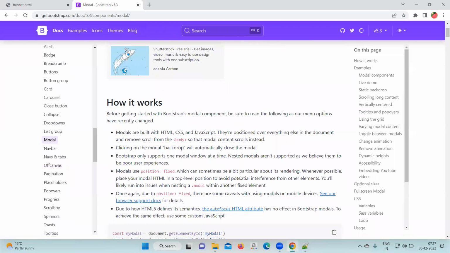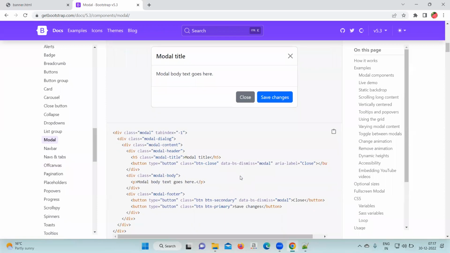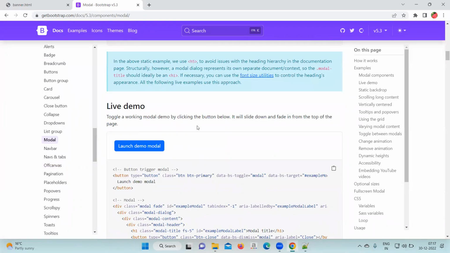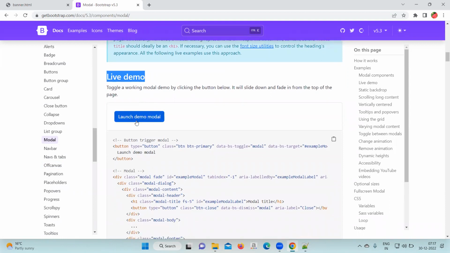Next, you will scroll down. You will see one button called live demo. In the live demo section, you have called launch demo model. Click on that button.